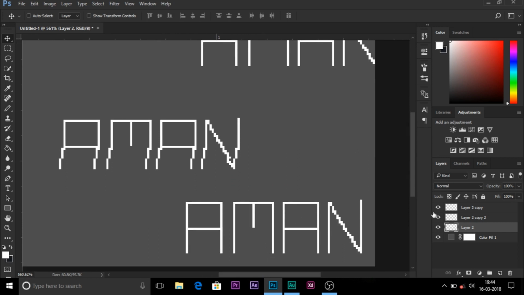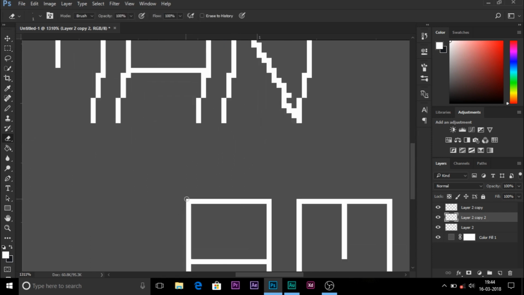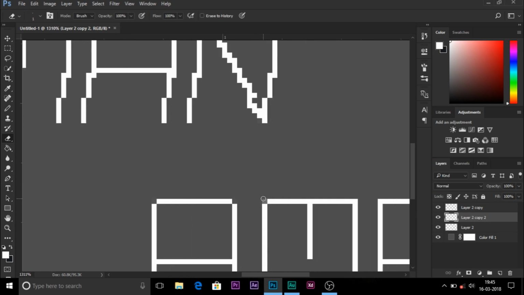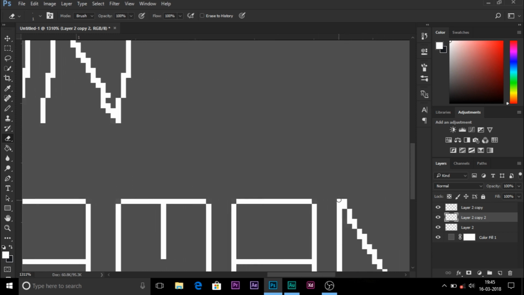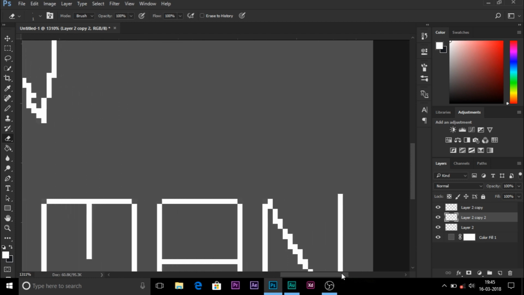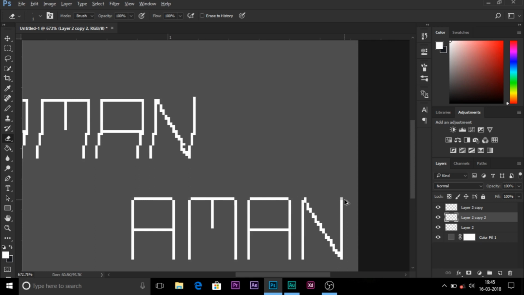So another way I have is just erase the pixels on the word. So as you can see, we are erasing pixels, so it looks more pixelated and realistic, just like this. And you have to click multiple times with your mouse to erase it, just like I did.